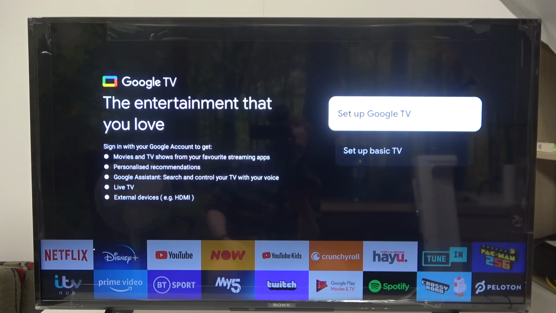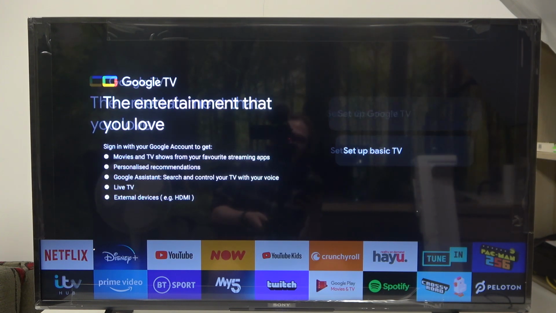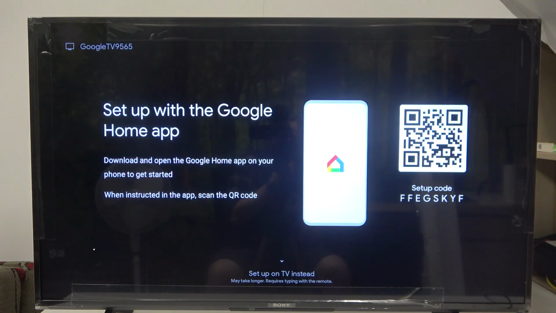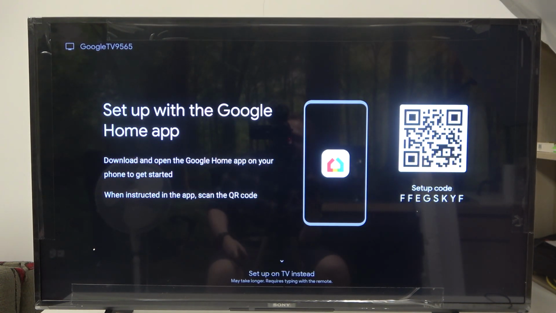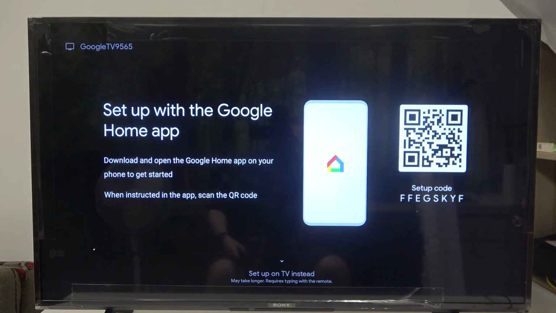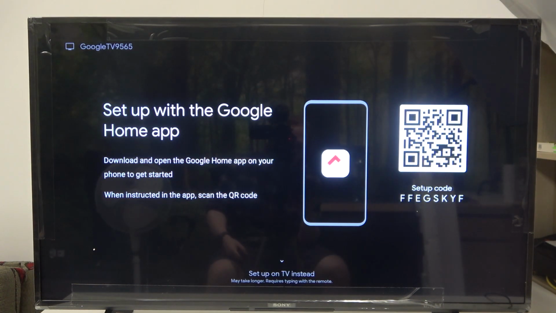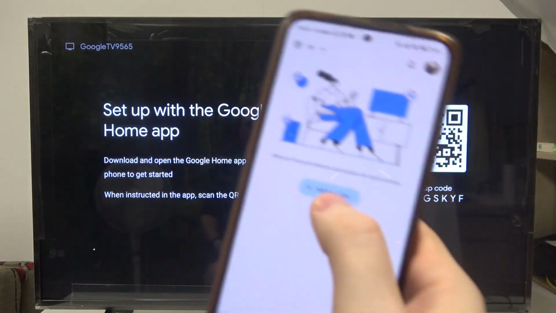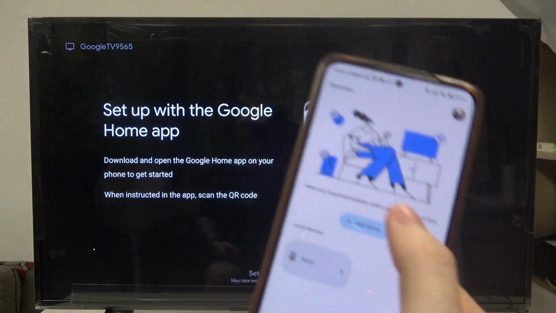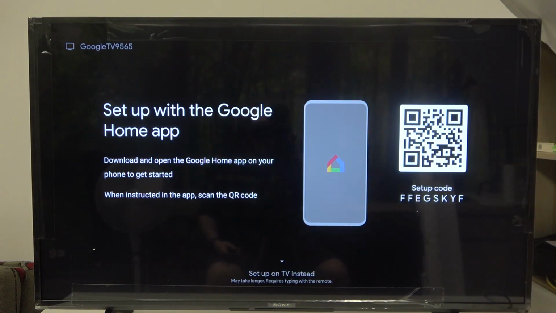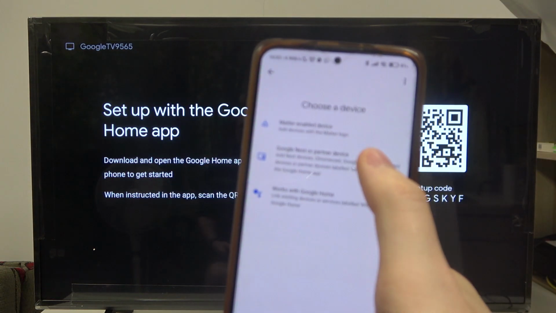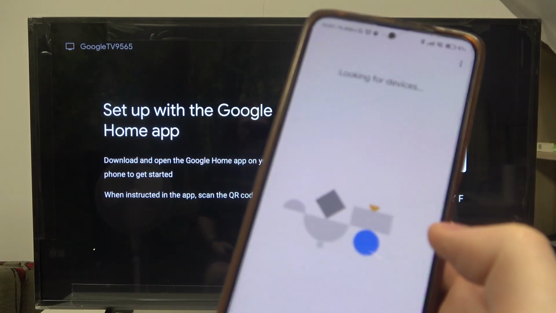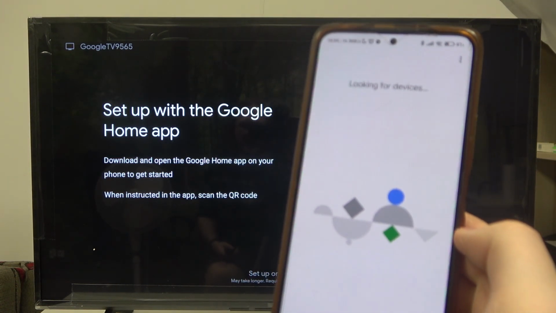So let's select it. And then you'll be tasked with downloading a Google Home app if you don't already have it on your smartphone. And when the app is downloaded, it should look like this. Now we need to select Add Device and then go for the second option right here. Proceed, and now it will scan for any devices available.